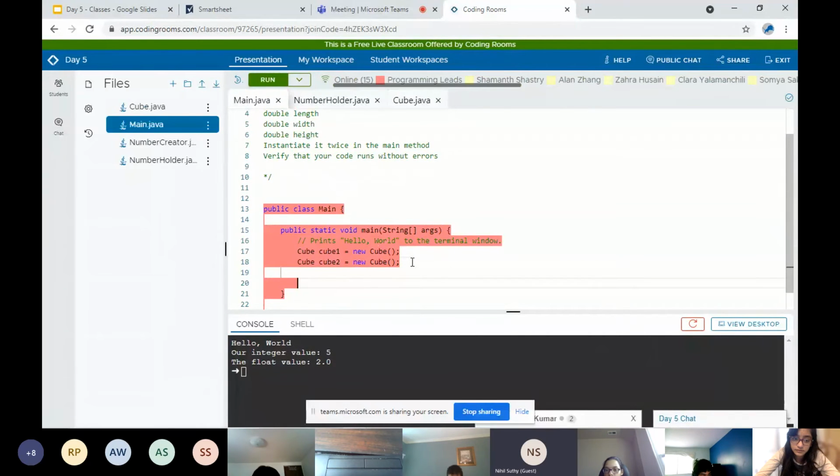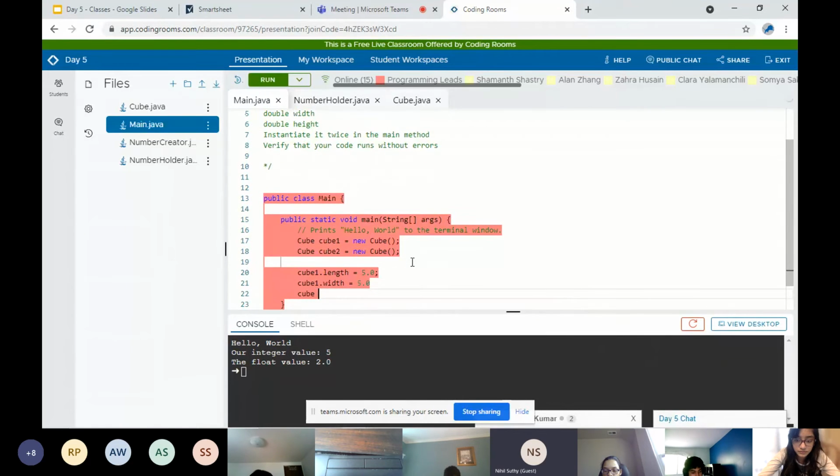So for example, in cube1, if we want the length to have a value of 5.0, then we can also set the width to 5.0, and we can do the height as 5.0. And remember to add your semicolons when you're done with the line.